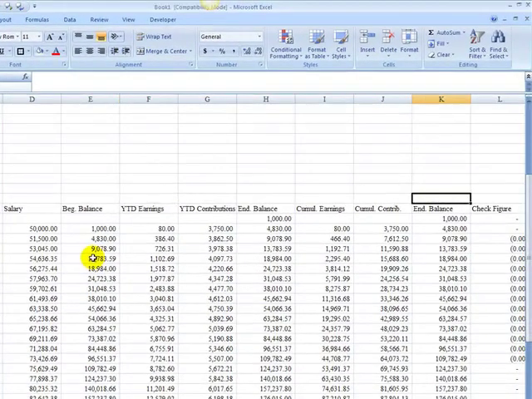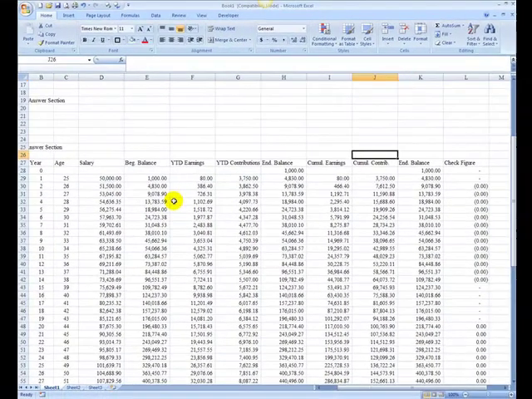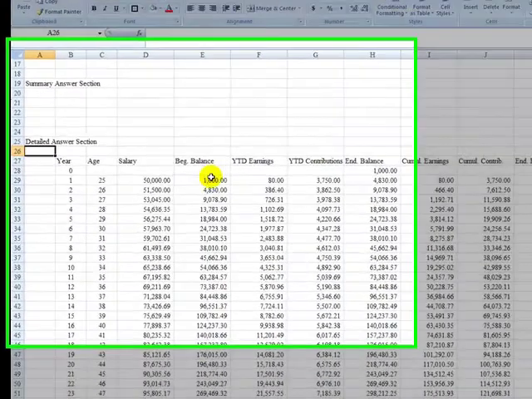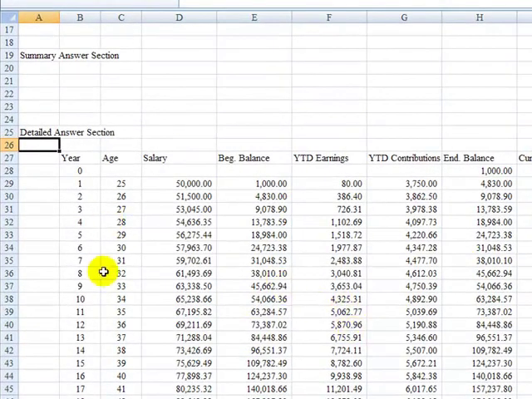So I think we've got our detailed answer section working. Now we can go up into our summary answer section, which effectively will pick up these key figures down below based on the year of retirement.